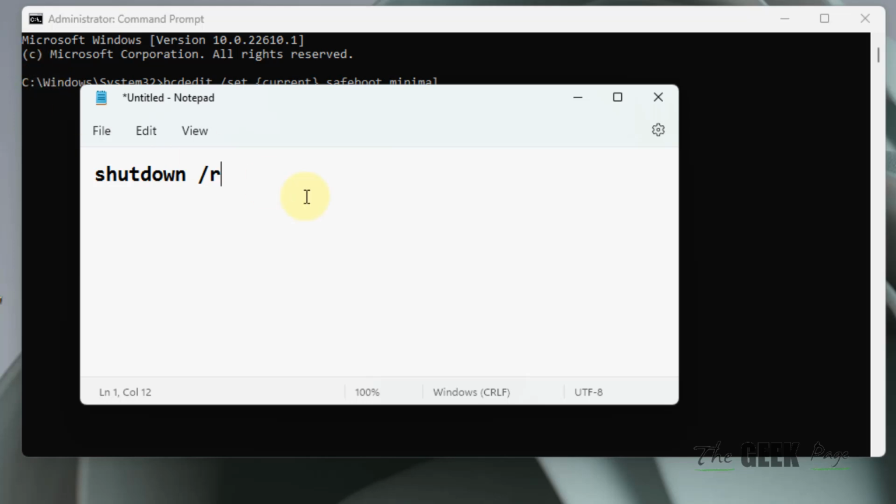Once you have run your command, you can also shut down your computer using the command shutdown /r. Hit enter and then start again and it will open in safe mode.